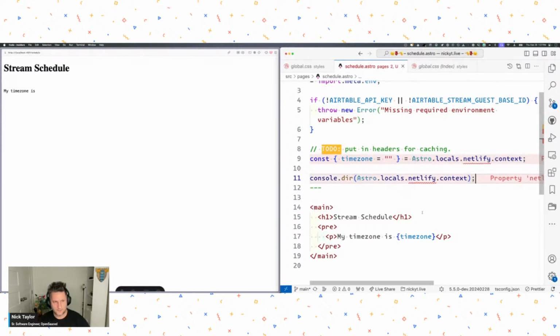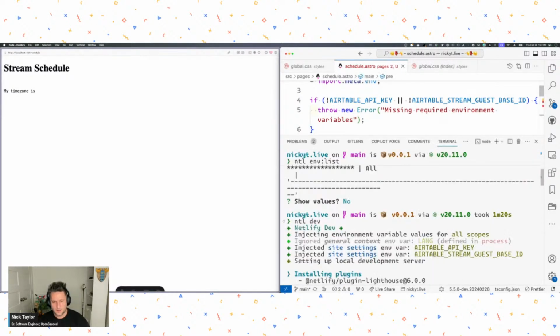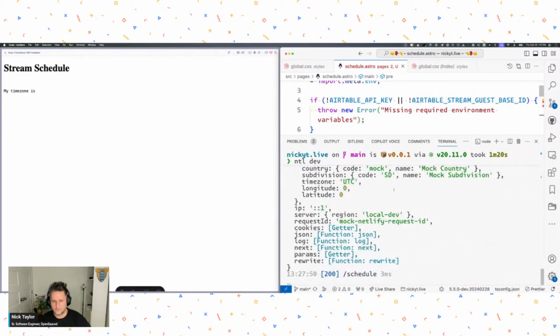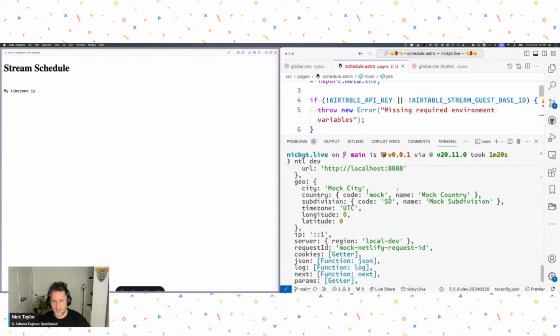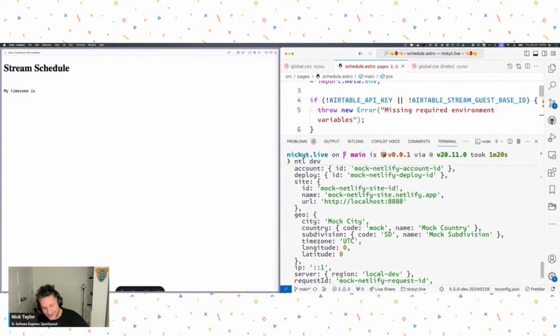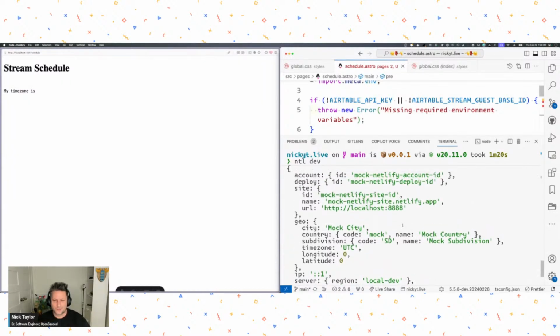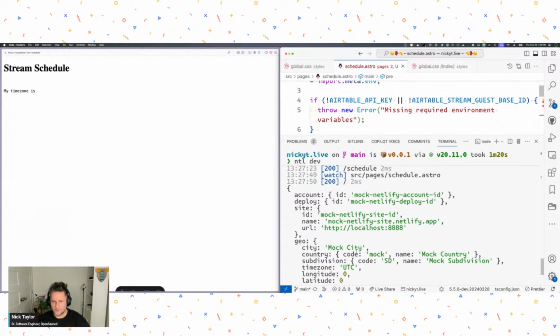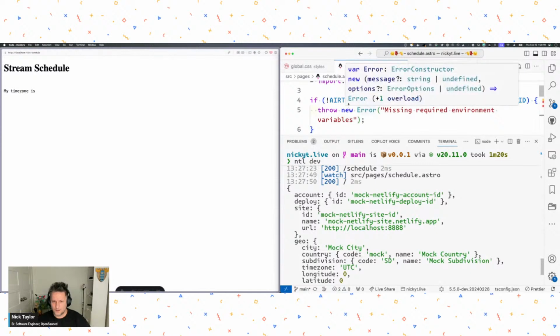Okay, now I'm going to save that. The page is going to refresh. And let's take a peek here. Okay, so yeah. Okay, I remember this because I actually updated the Netlify CLI when I was working there to have some mock information. But mind you, the time zone should be UTC. So what did I do wrong there?